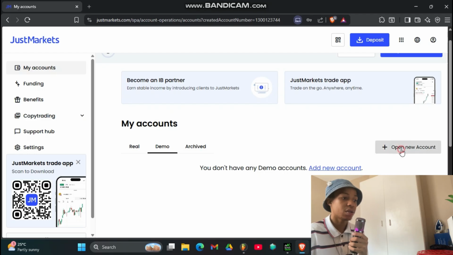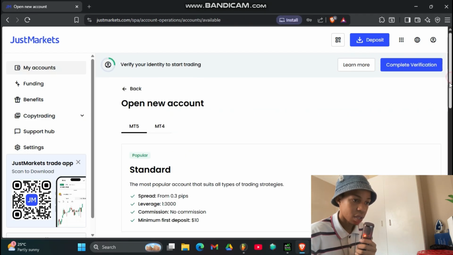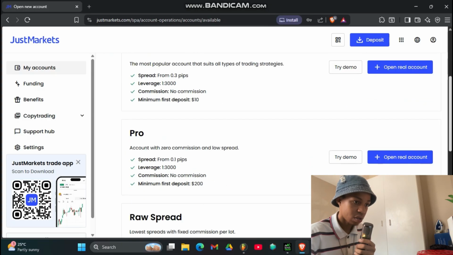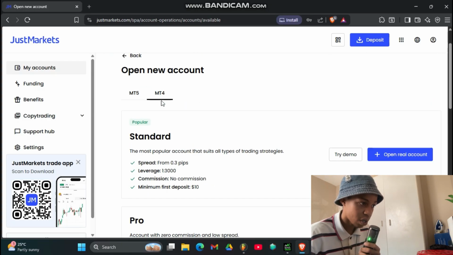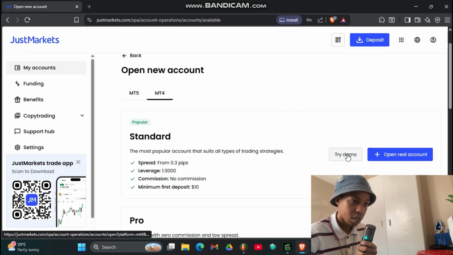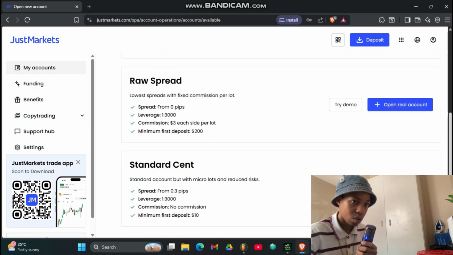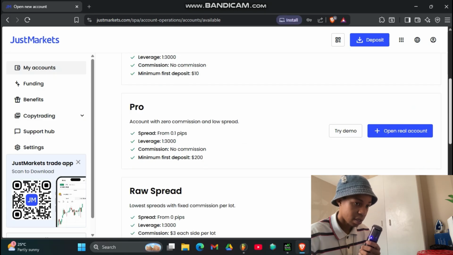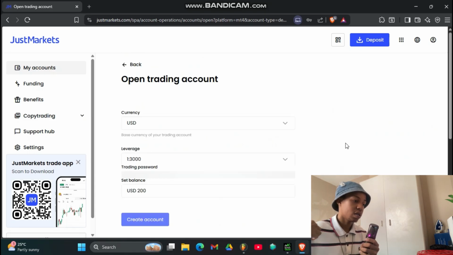You're gonna click on demo, open new account, and you're gonna get these options. You're gonna see MT5 or MT4. We're gonna pick MT4, and then we are gonna open. You're gonna press try demo for the standard account. We use the standard account or the standard cent account, but for this we're gonna just use the standard account. We're gonna click on try demo.